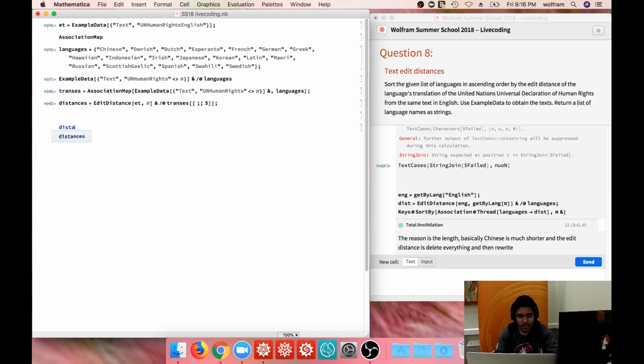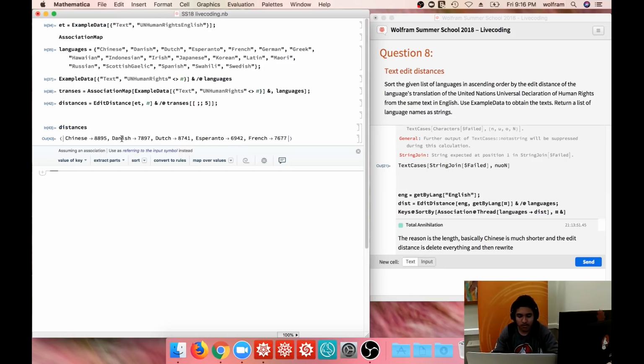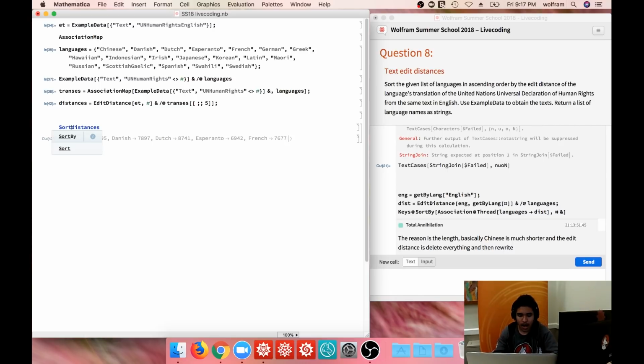Okay, there we go. We have distances. It's pretty simple. It's the edit distance, so it's the number of one-character changes required to move from English to Chinese, or to Danish, or to Dutch, or to Esperanto, or to French. Now, we don't have all of the languages in here since it was just this thing. And they wanted to sort it in ascending order, so that's not reverse sort. Since it's ascending order, it's just the sort function. Sort this, and then I just want the keys from that association, so discard the values. So Esperanto, French, Danish, Dutch, Chinese.